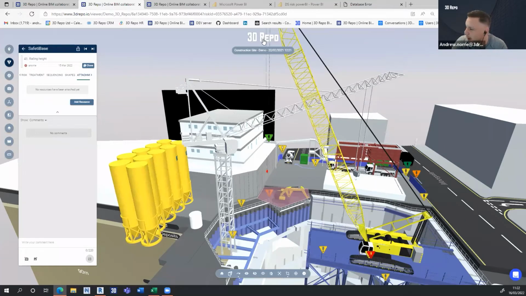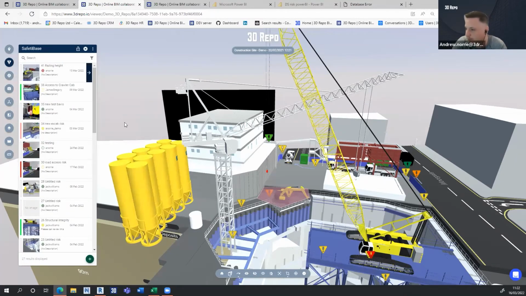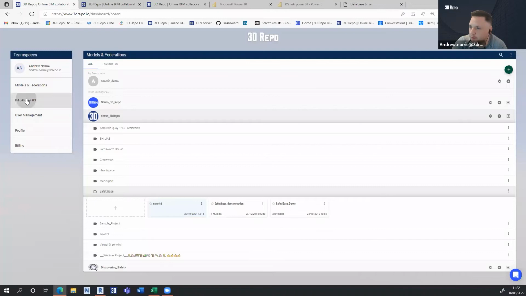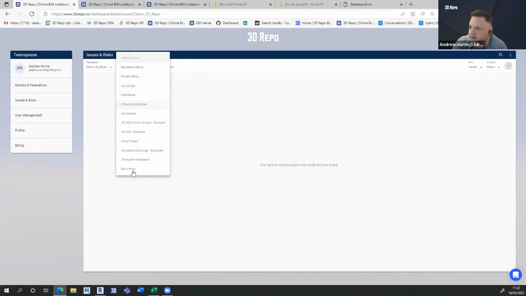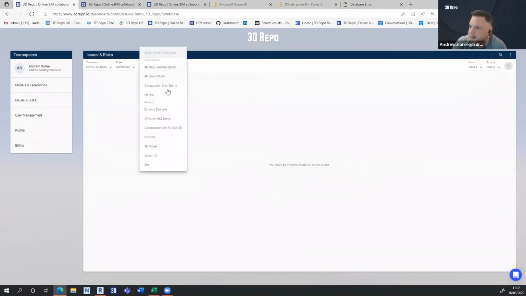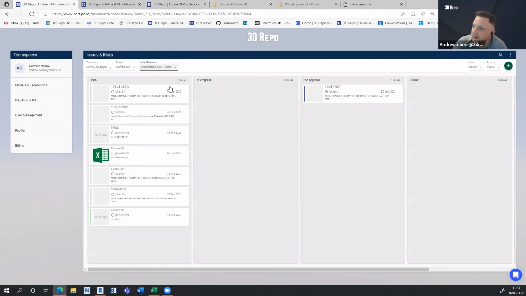So just taking a step back from that, how do we manage all of this risk information? So we've got this list here within the model viewer, but not every time do people want to be in this view. So if we go back into 3D Repo, in this view, we can come to our issues and risks board, and then we can navigate across to that same project, SafetiBase Site demo. And what this gives us is a really neat interface for managing our risk information directly within the web browser without the need for the model viewer.